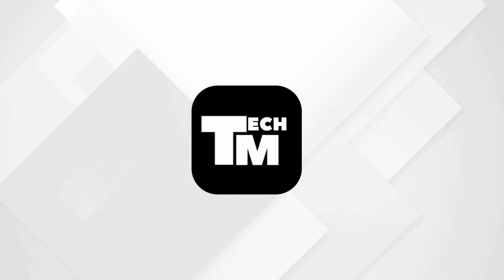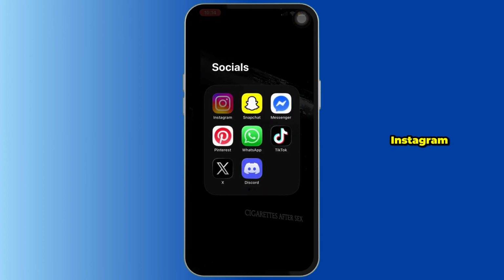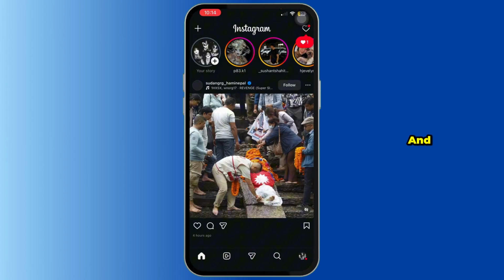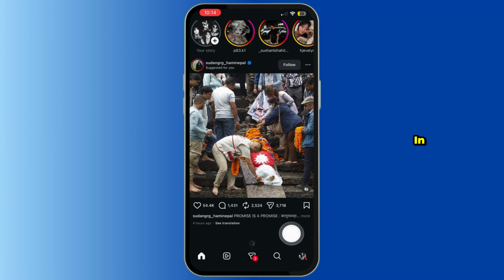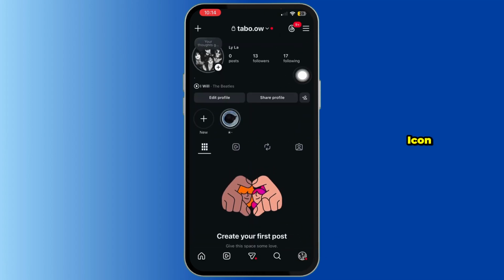How to view send follow request on Instagram. Let's get started. For that, first of all, open up the Instagram application on your mobile device and then log in to your account. Once logged in, simply tap on your profile icon and then tap on the three line icon.